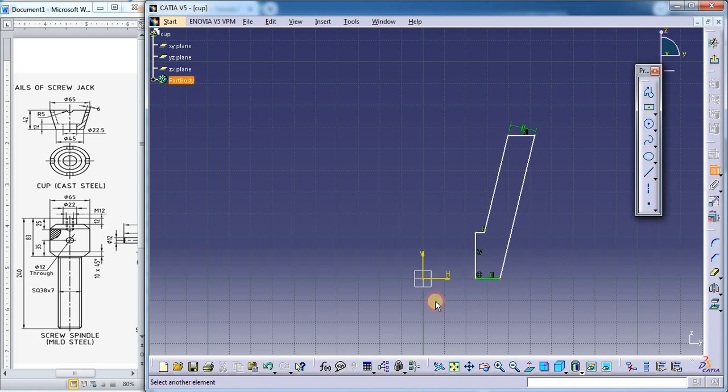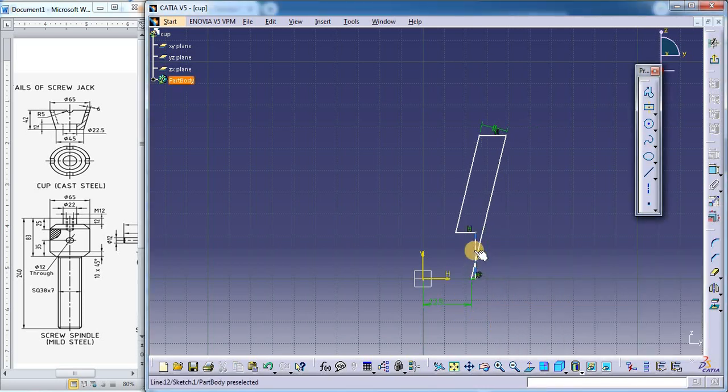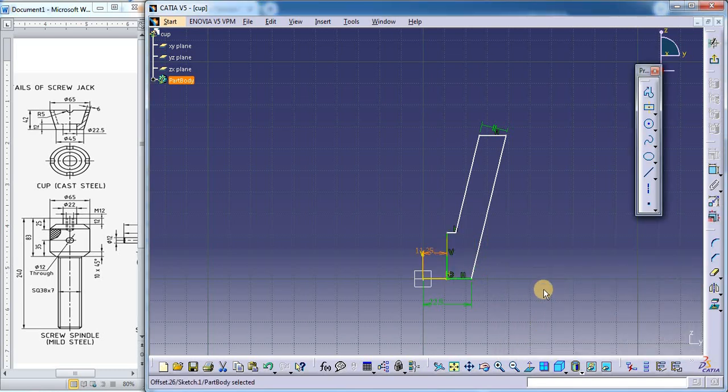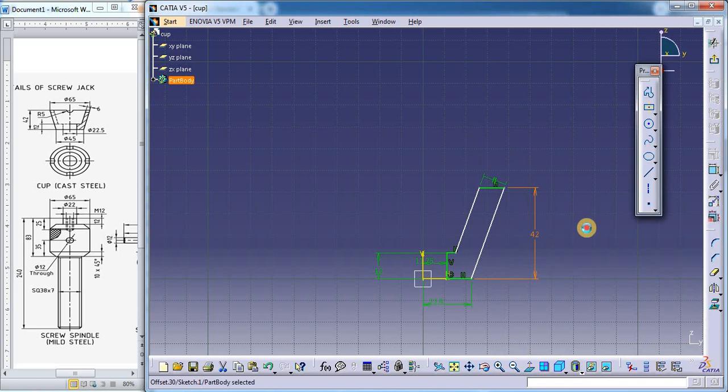And from this point to this, it is of 45 divided by 2, and this line is of 20 divided by 2. Now from this to this, it is of 12, and the entire length is of 45, 42, and this thickness is of 6.